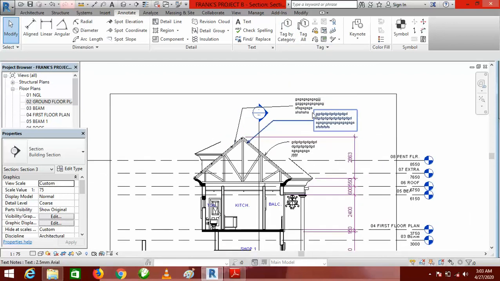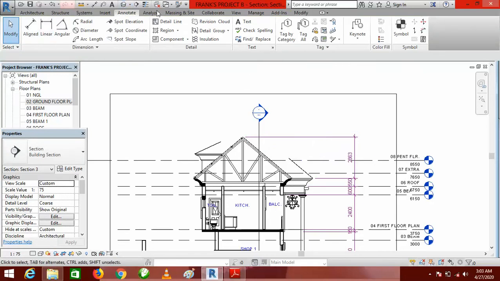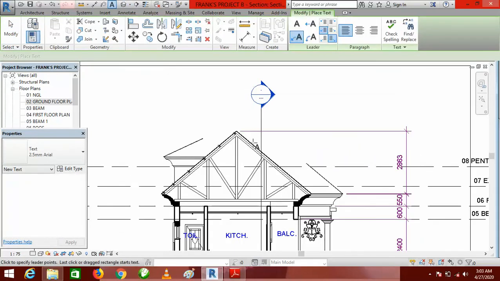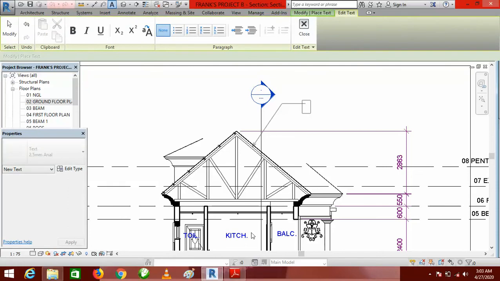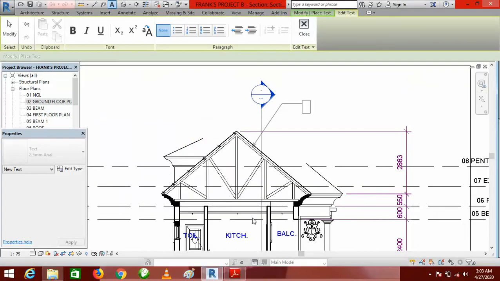Okay. So that's why let's delete all this and do what I'm for. If I click on text and go this way and go here and go like this, I want us to use exactly what we have there. So I go here. What does it say? Aluminium ridge cap. Okay. The other one, aluminium ridge cap.